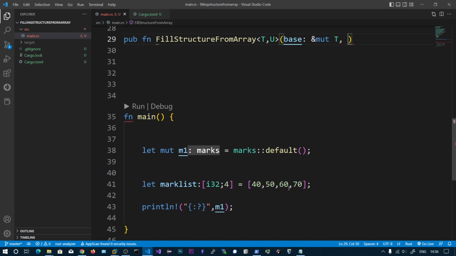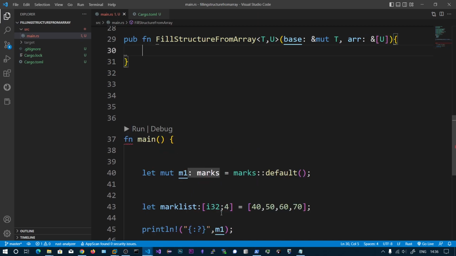And the next one is the array. So u is ampersand, let's say r is equal to ampersand array of type u.